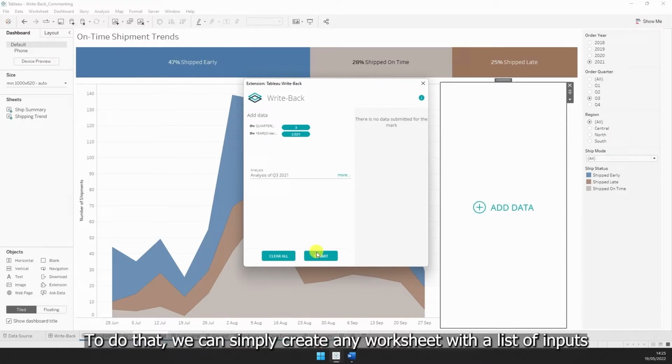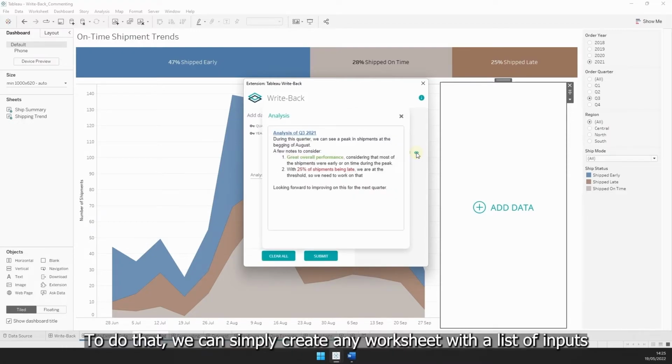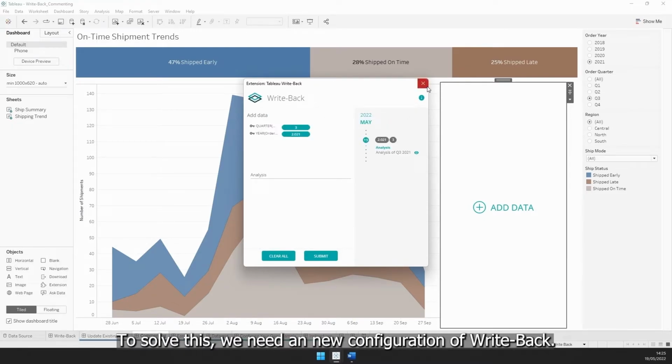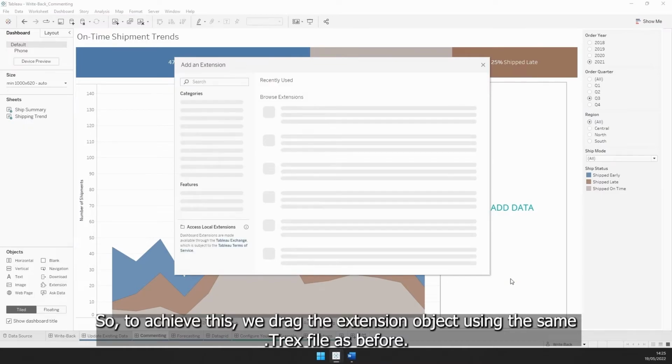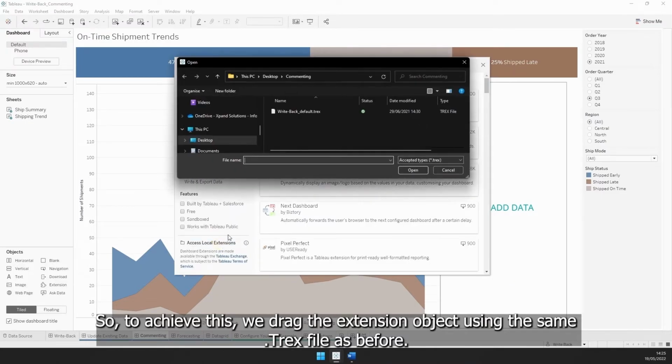our dashboard. Due to that, we can simply create a new worksheet with a list of inputs, but that is not ideal because we're using rich text and the text is formatted. To solve this, we need a new configuration of Rightmake, but this time around as a viewer. So, to achieve this, we drag the extension object using the same T-Rex file as before.